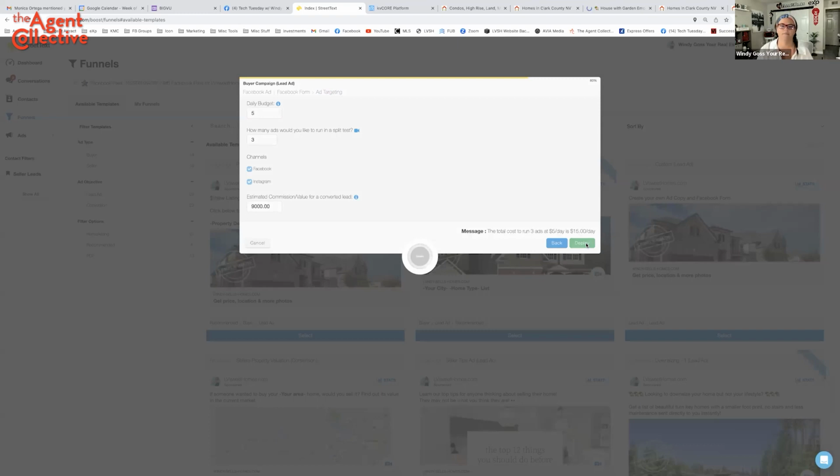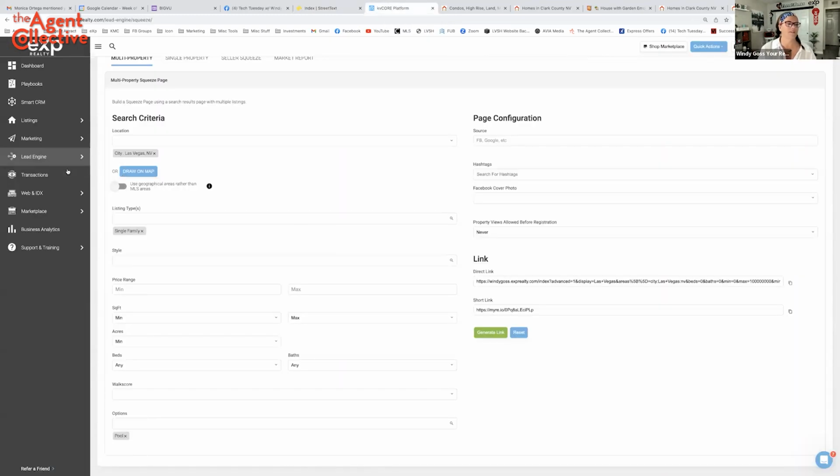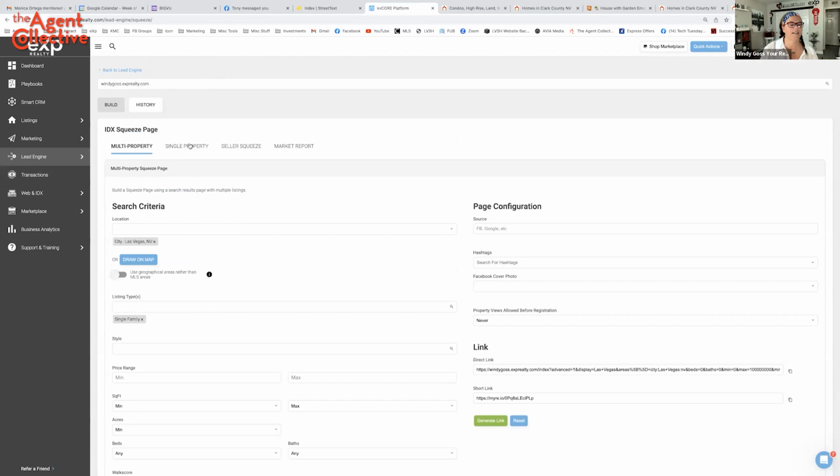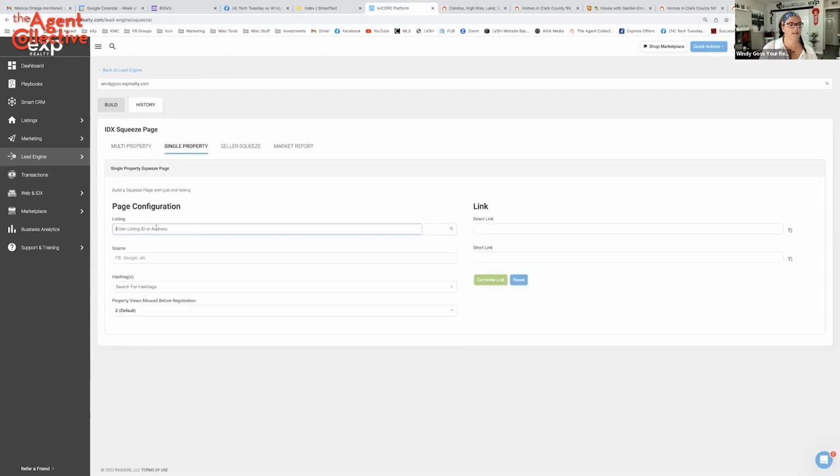All right. Those are 3 really cool ads that you could do. There is one more. So say you have a listing, right? And you want to market your listing. So we could do a squeeze page for just a single property, like right here. And just enter the address, 6416 Broadcloth Court.